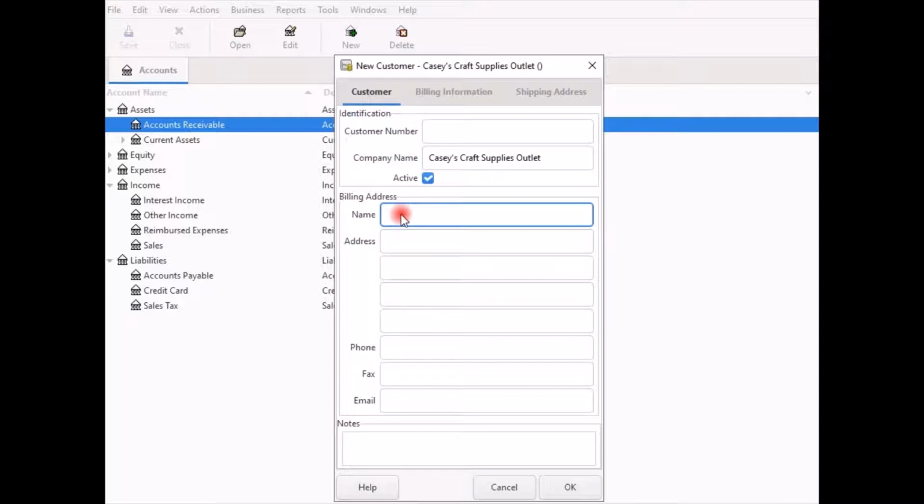The billing address is pretty self-explanatory. In the name field, as long as you have the company name or the individual's name filled in above, the name here under billing address is optional. But the address is a required field. But the funny thing is, the system doesn't care if you put in a full address or half of an address, but you need to put something in the address field. The email, phone, and fax are optional.